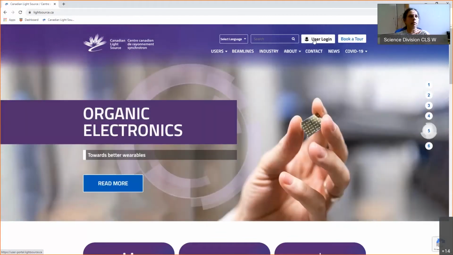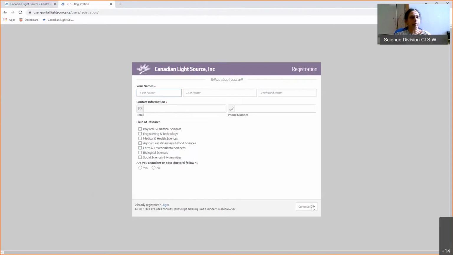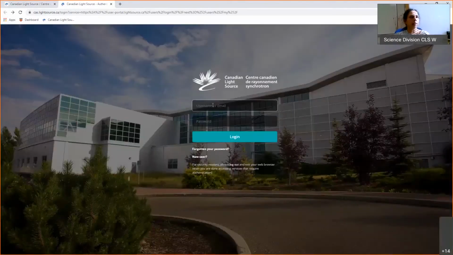How to do it is you click here and it takes you to this page. We call it the user portal. If you don't have a username and password, you click new user and here you can complete everything and you will get a username and password. It's pretty straightforward. I have a username and password, so I'm going to use that. But if you don't have one, use this and create a username and password.